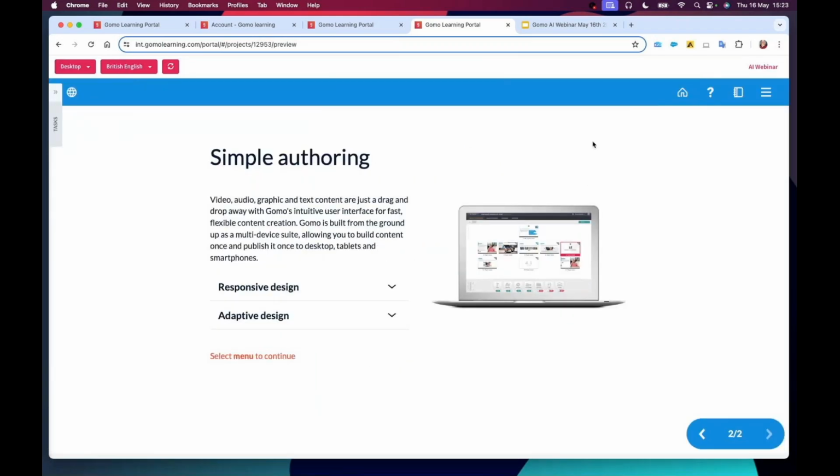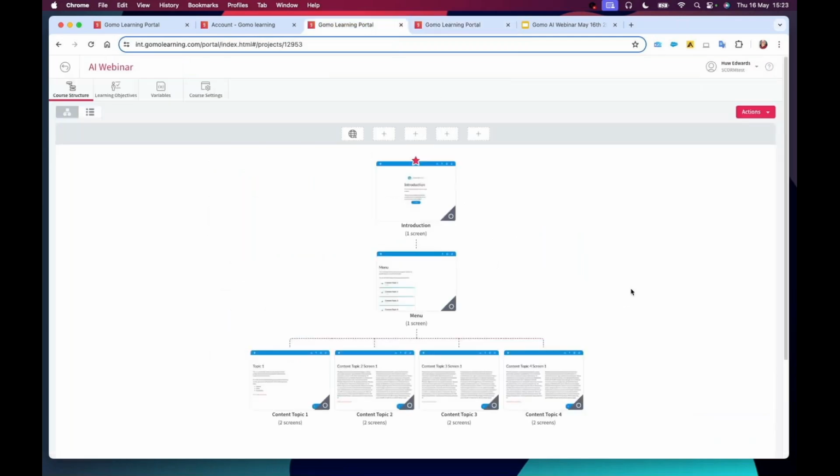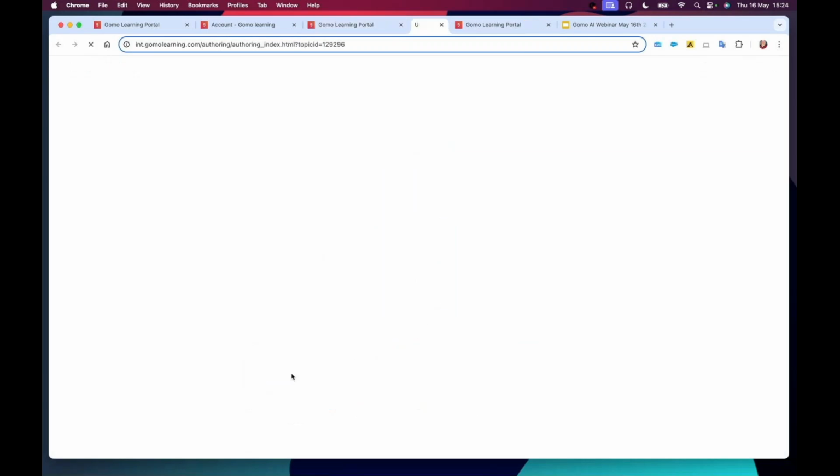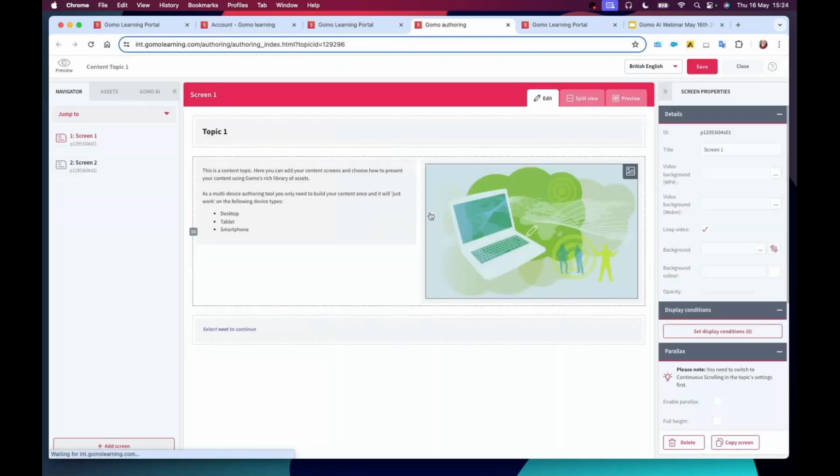So we know that we've got some content in there. So let's go in and start editing this topic here. So click on this, it opens up the editor. Let's have a look at how the editor works and where the AI assistant fits in.